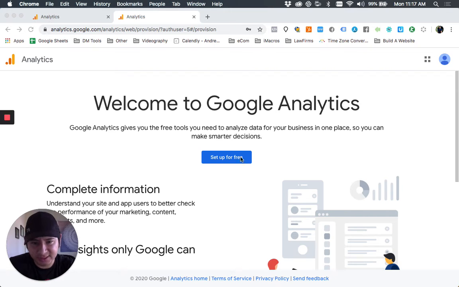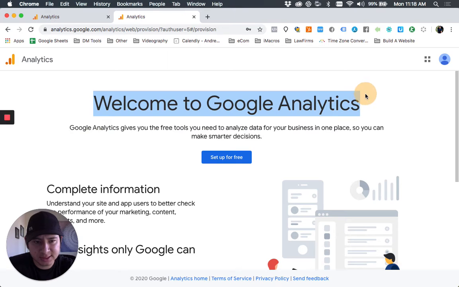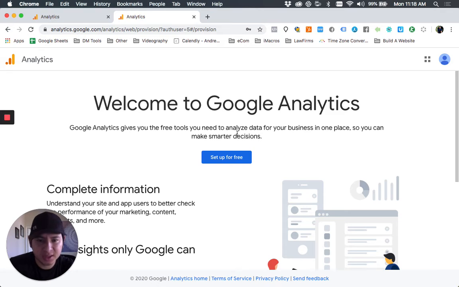So first things first is go to analytics.google.com and make sure you are signed in as the account that you want to enable the analytics on. So you're going to be signed into a certain email. Make sure that that email relates to your website. So go ahead and click setup for free.